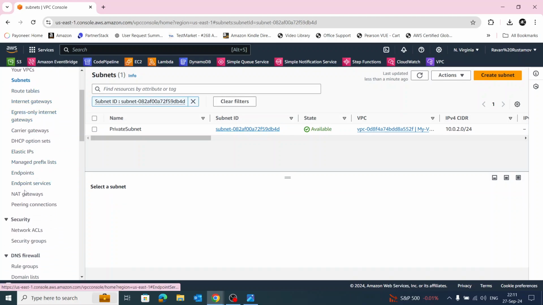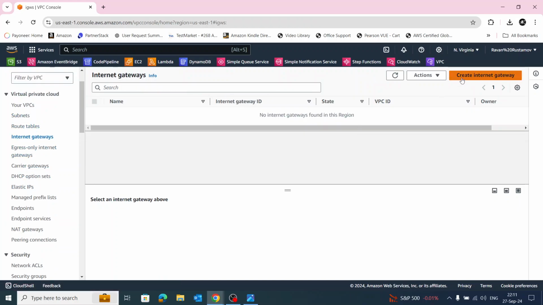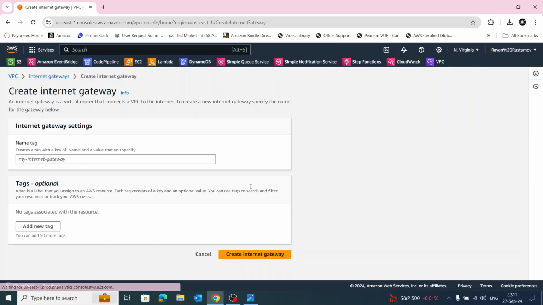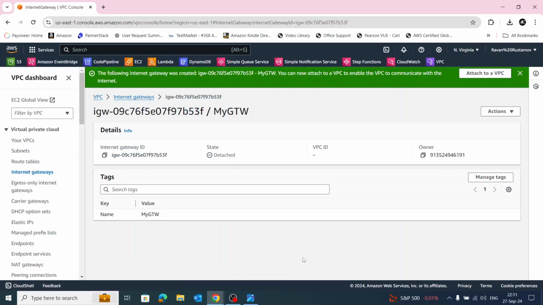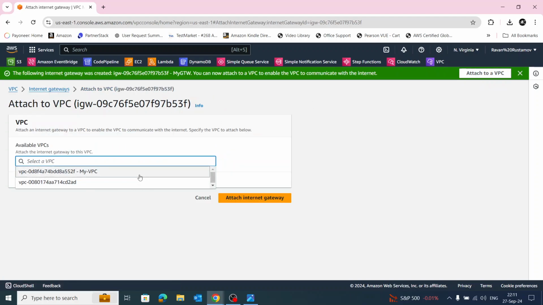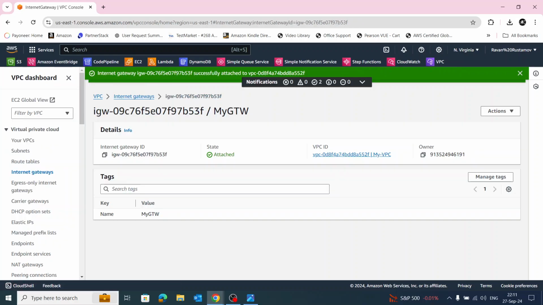Left hand menu, navigate here, internet gateway. We should create internet gateway, name tag my gateway, create internet gateway, attach to a VPC, select the newly created my VPC and attach internet gateway.